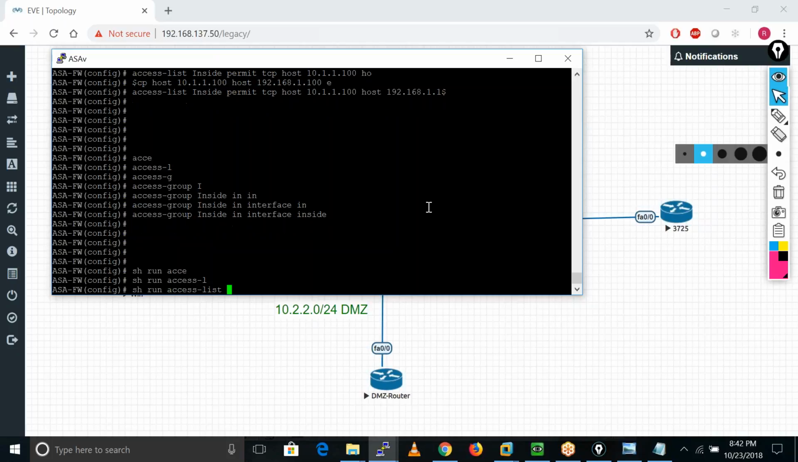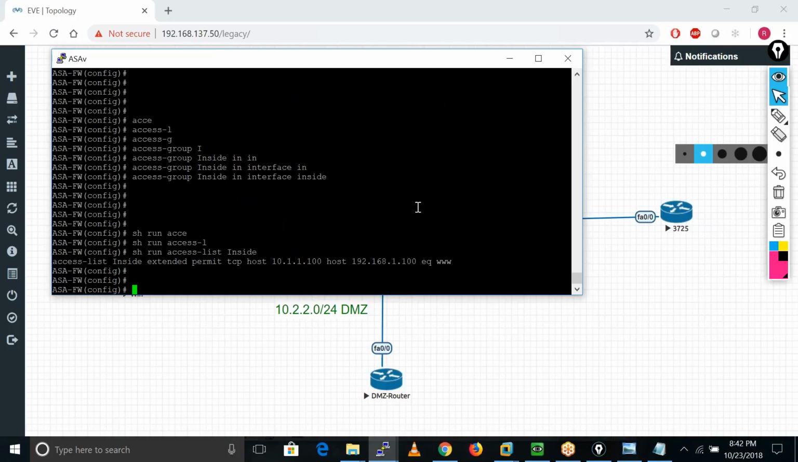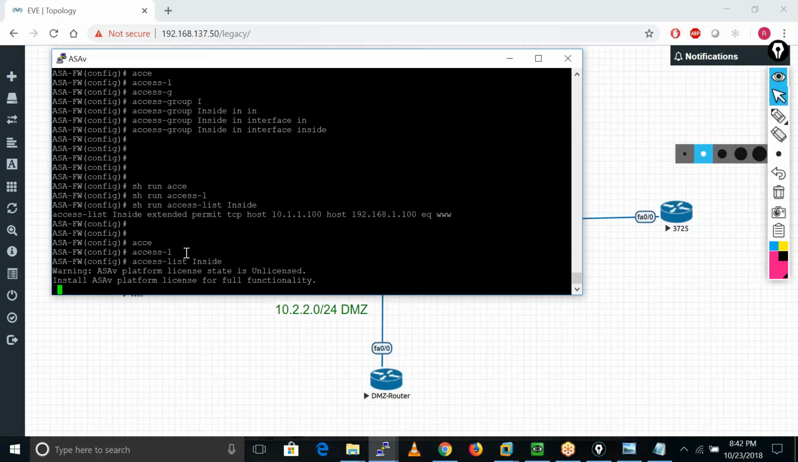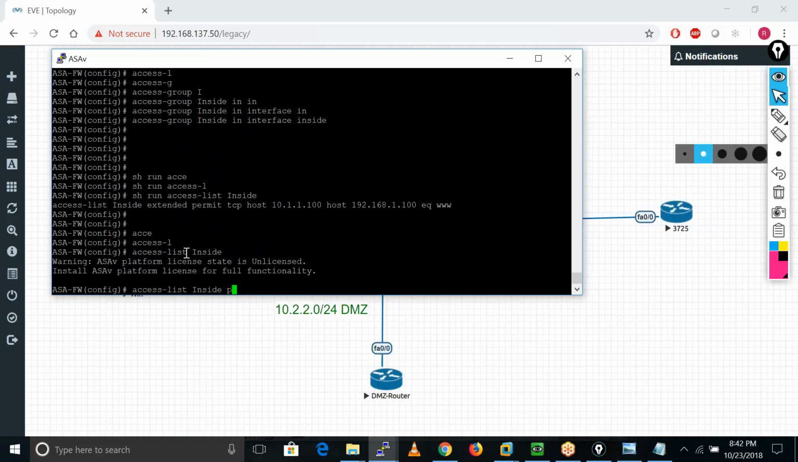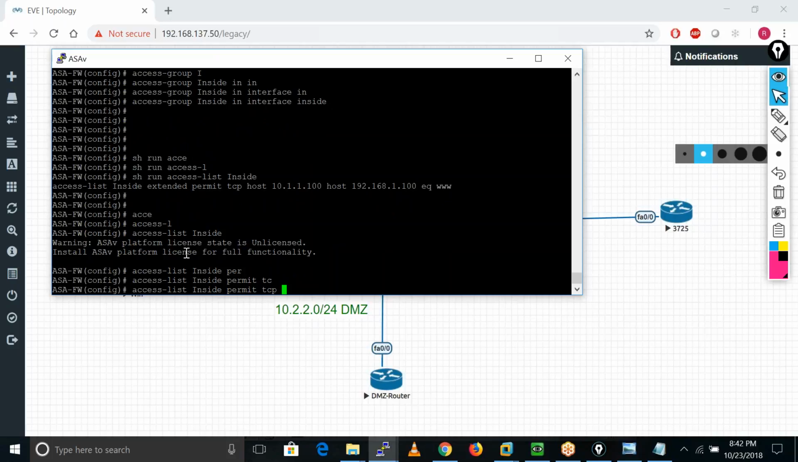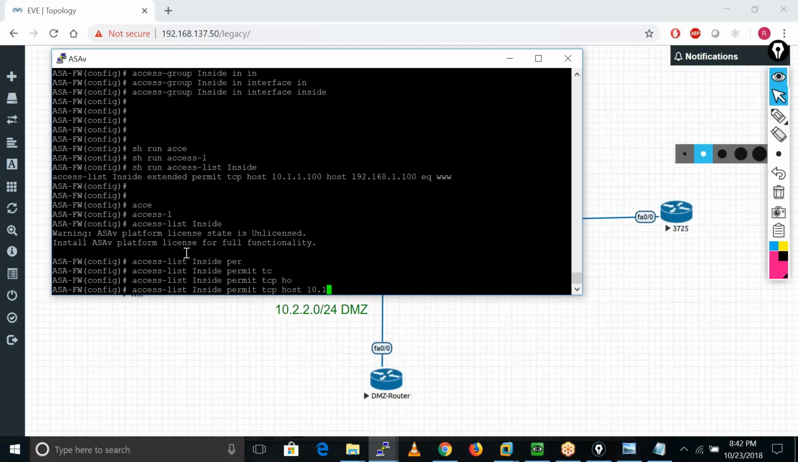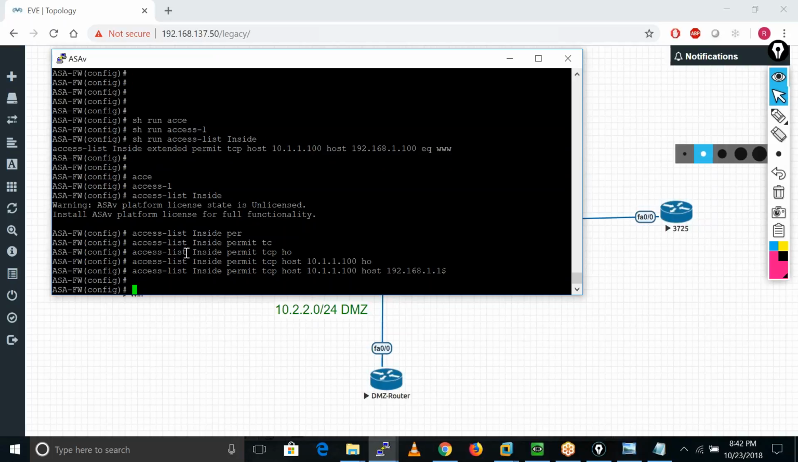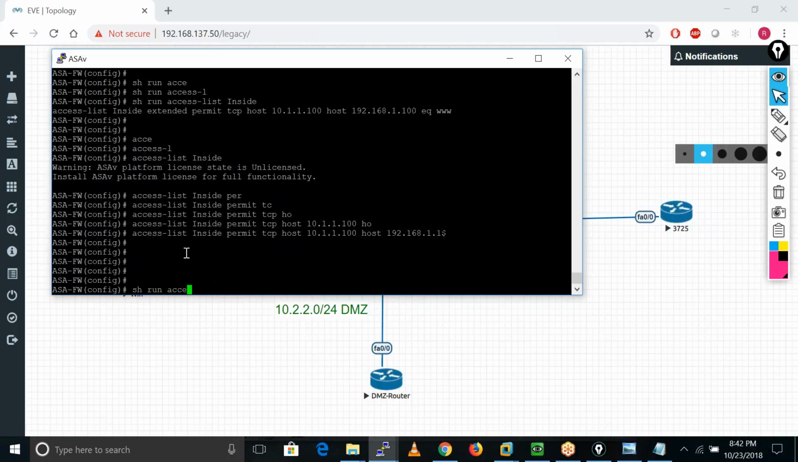So I'll check my ACL. I have only one statement. Now I'll write one more statement on the same ACL. Access list inside permit TCP from host 10.1.1.100 to host 192.168.1.100 on port number 22, because the SSH service runs on port number 22, right? So run access list.